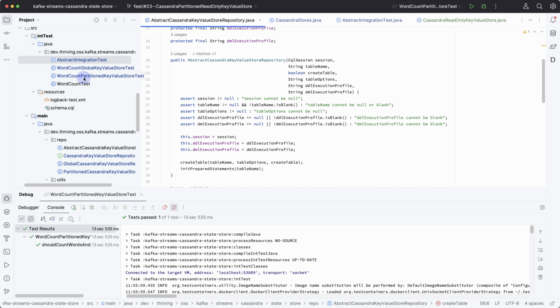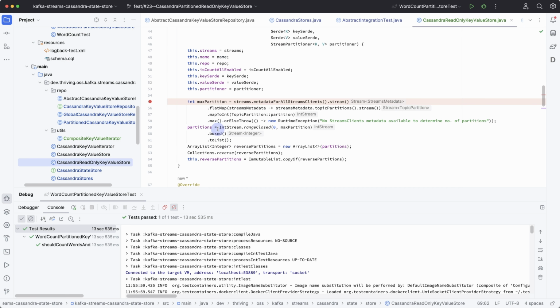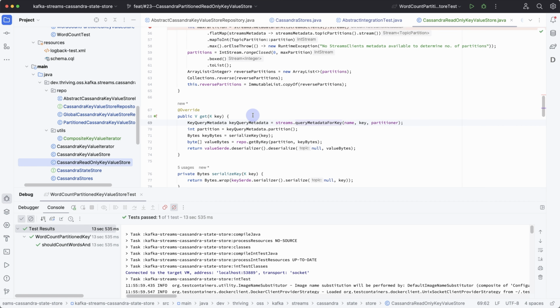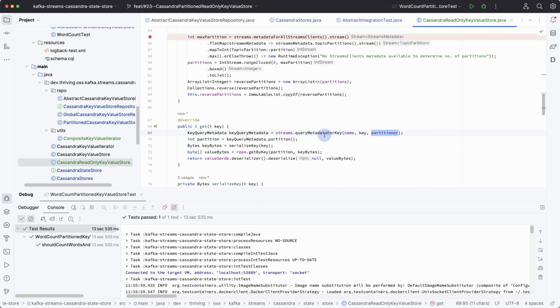And I think it's also required here, metadata for key. I think here actually we should be able to also use the partitioner directly. We actually don't need the metadata. We don't need the host, which we usually do when we use a state store for remote access, but we only want the partition.